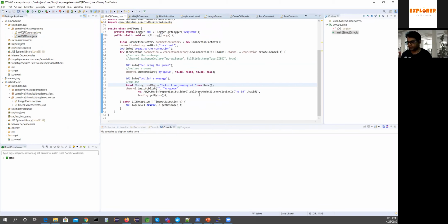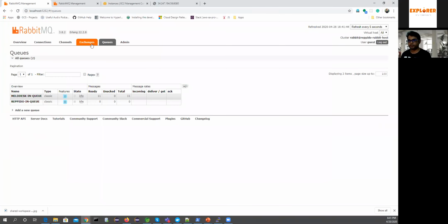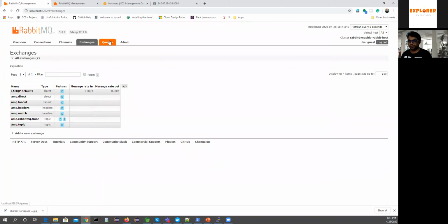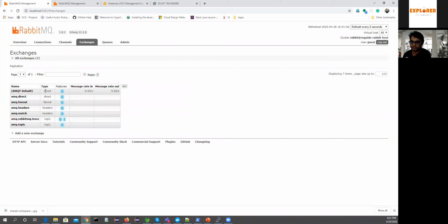So I have already started my image. This is my RabbitMQ running as a Docker instance, and this is the management interface. These two we use in our application. Now if you go into, this is a queue. So now we know what a queue is, and this is exchange. You can see that these are the types: direct, fanout, headers, topic. These come with RabbitMQ itself.